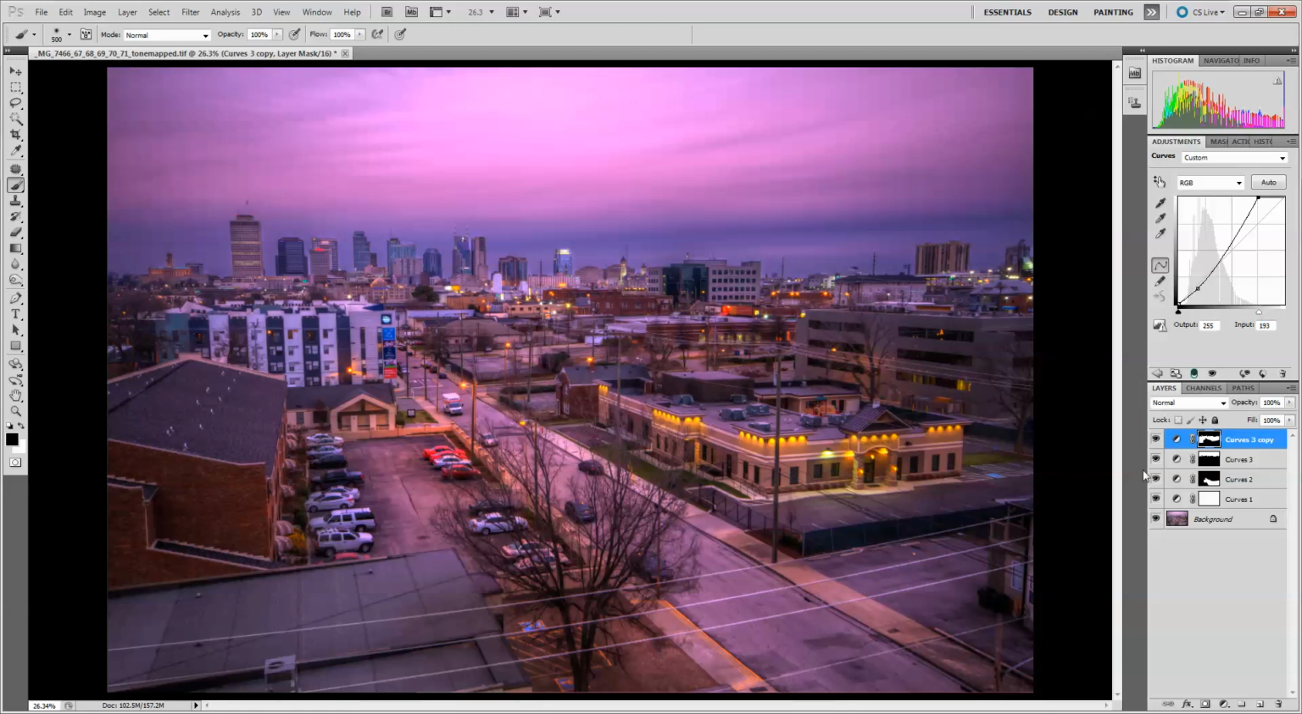Now you could do the same. Say you wanted this building to kind of stand out. You could do a curves adjustment just for this building. You could do one just for this building. You could do one just for the skyline. That might help that skyline pop a little bit. And you can also come back and make changes to each of these layers as you go. You can turn them off, turn them on, so you can see how each of these layers affects your image. That's the great thing about working with layers.